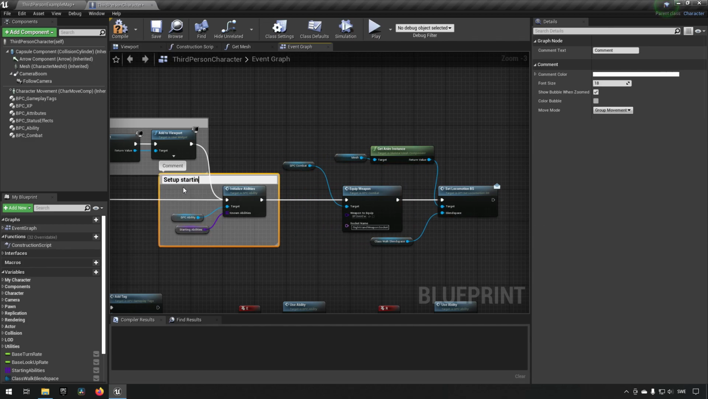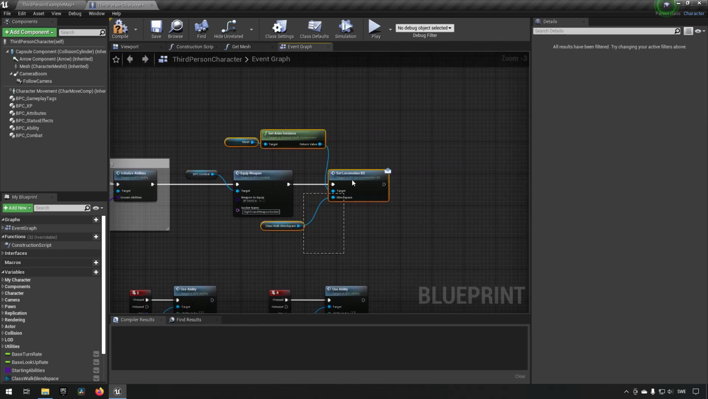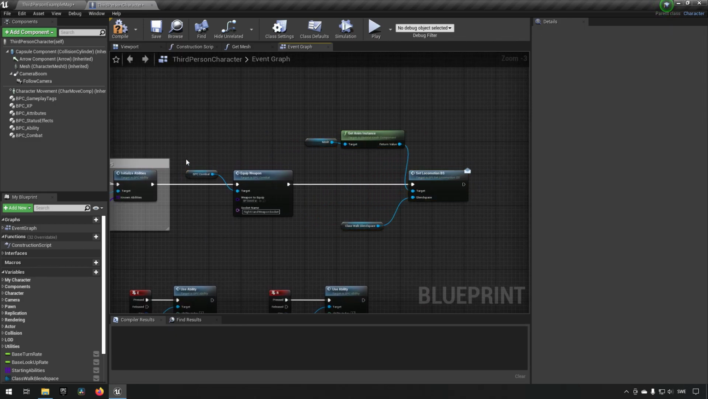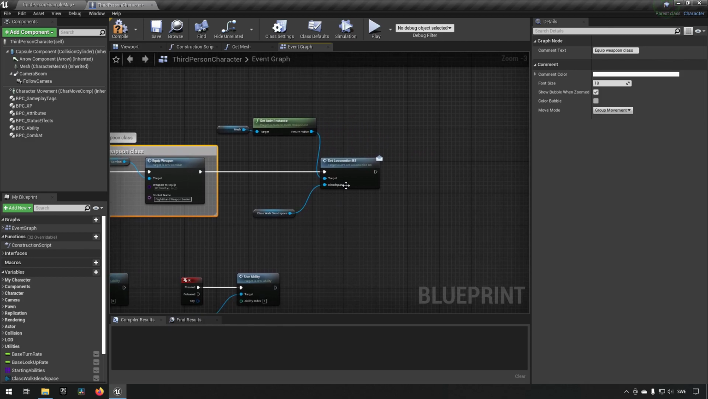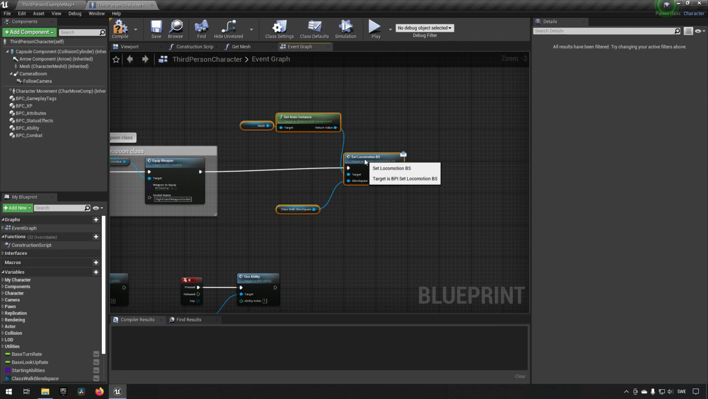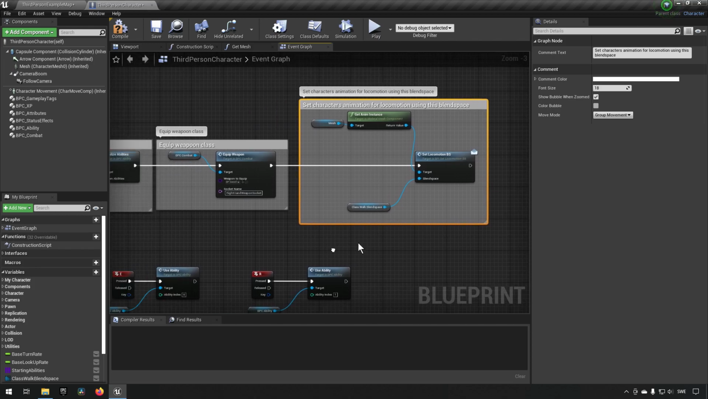Set up starting abilities, and here we are super obvious, I think, but let's be good and say equip weapon class, and over here we are just setting the character's animation for locomotion using this blend space. That's what we're doing there.